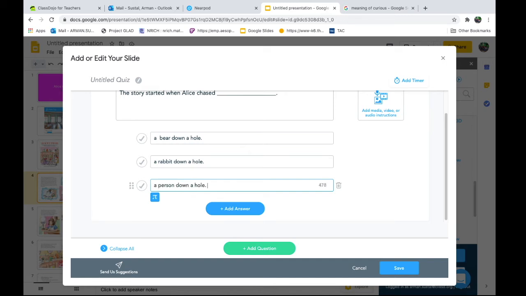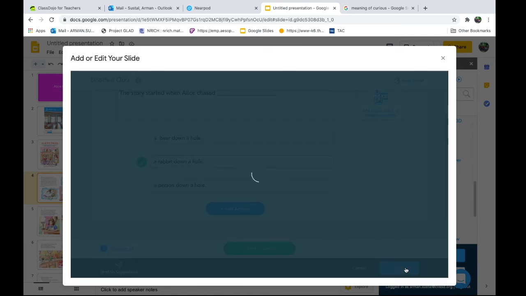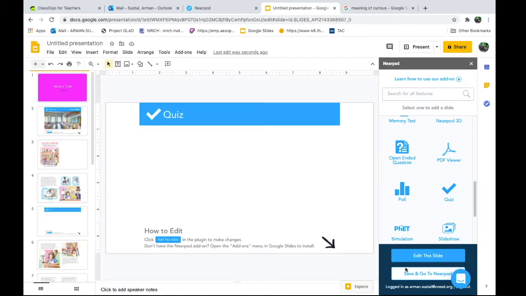Now, what you have to do, however, is click on the correct answer. Okay, in this way, when you go back and check your reports, you'll be able to see who got this right. So I'm going to click on rabbit down the hole, then you click save. Okay, and again, you want to wait. You need to be a little patient here, since everything is web-based, so I guess it depends on your connection. So it says quiz, and I'm going to wait till my slide shows up, and there's my slide, and then I can go ahead and go on to my next question.